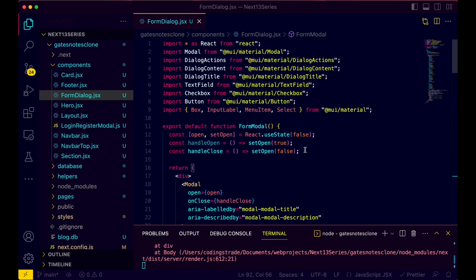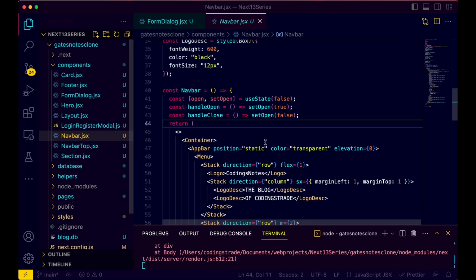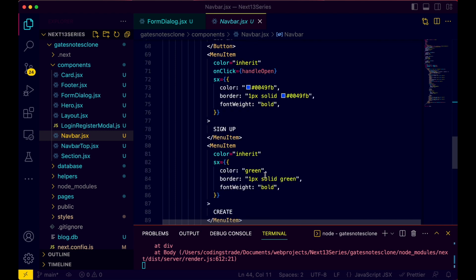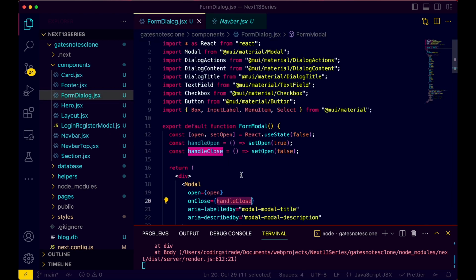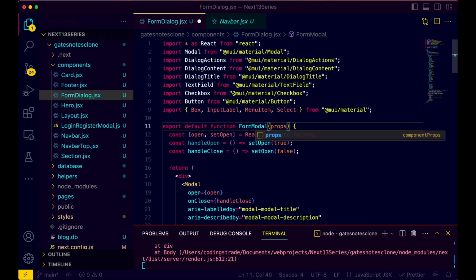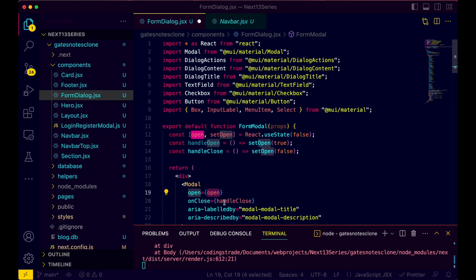Now for this form to be opened, we need these props here. So open and handle close. Now if we want to open this from our navbar, so we got here also a button, which is just the create button here. Now if we want to use this button to open that, we have to accept the props for our component. So here I'll say we accept props, and then here we will not be using these handles from here because these are not what we need.